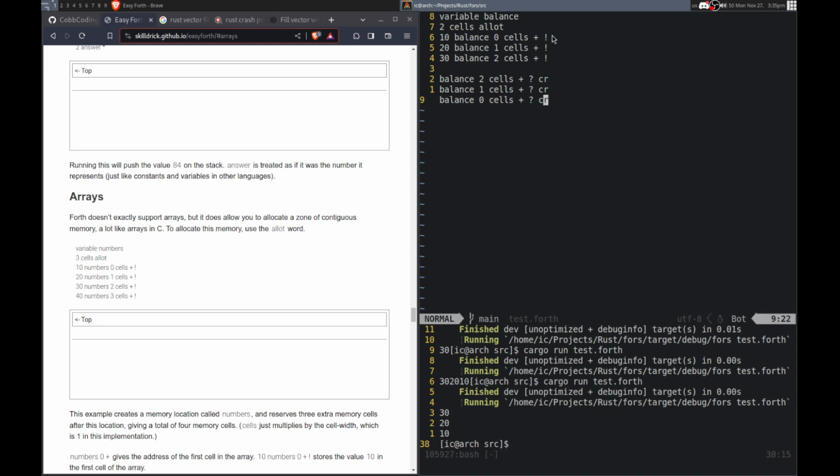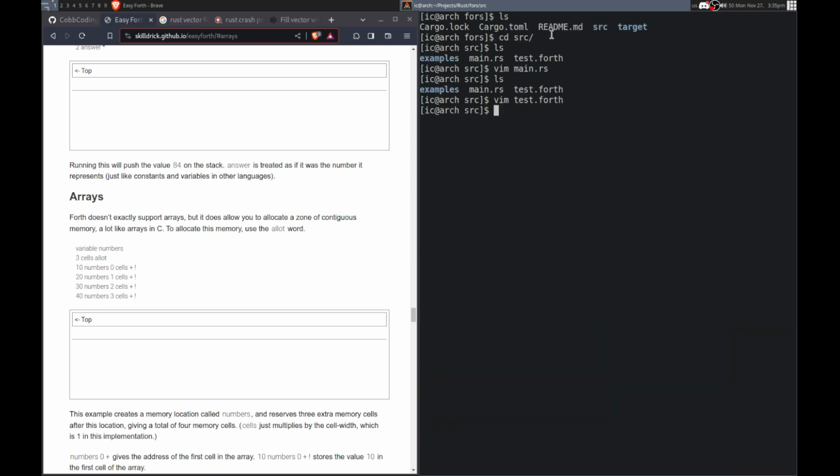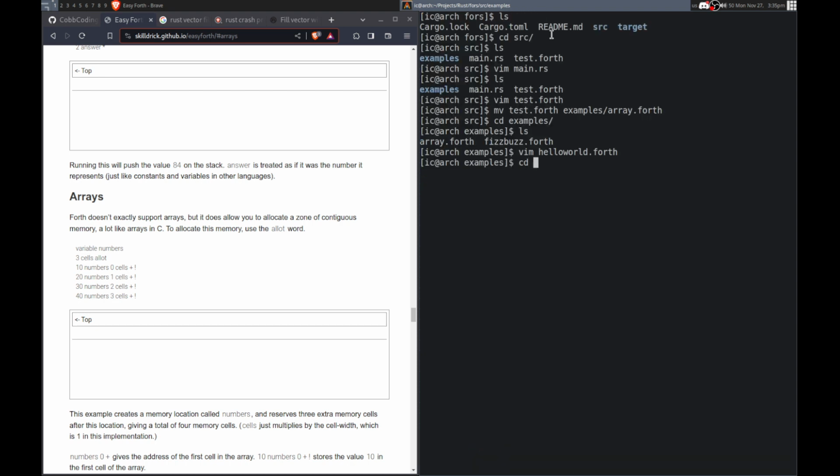And there we go. So this can just be an array example. Move test.forth into examples/array.forth. Alright, so what else? Examples, hello world.forth. And this can just be hello world. And we'll put a new line. And then when I do this, hello run. Alright, so that does work.